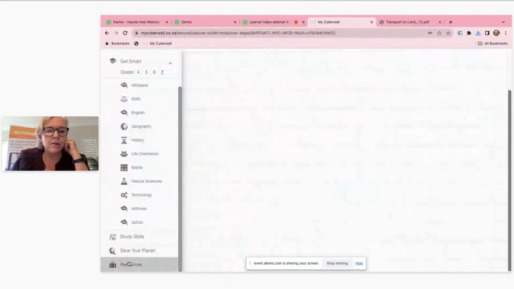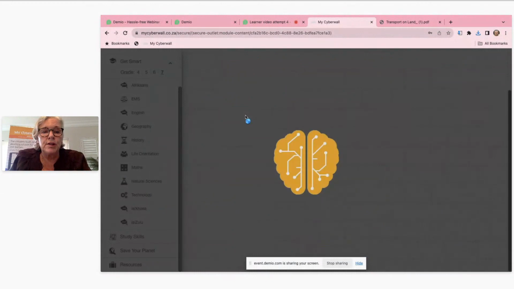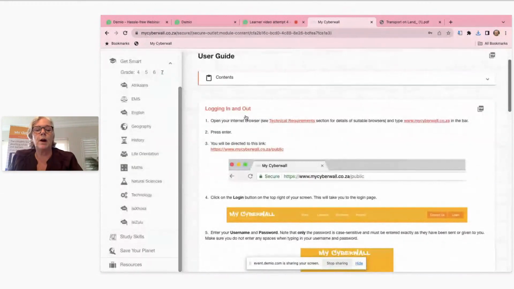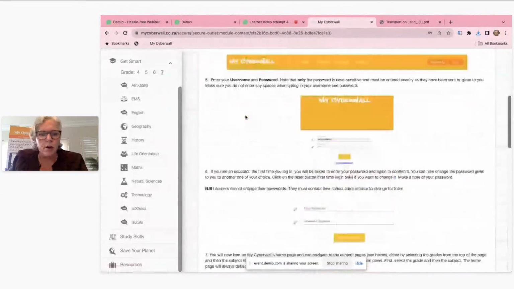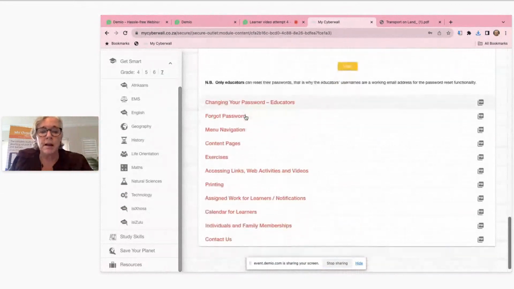One more thing in the resources section is the user guide and frequently asked questions. So if you've got any questions on how to use my Cyberwall, this will help you. Things like you're not sure how to log in or log out, etc., how to print, this will take you step by step through that.